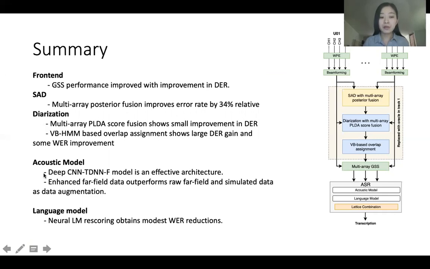For acoustic model, we found the deep CNN-TDNN-F model is an effective architecture, and proper enhancement helps a lot. For example, the beamform and GSS outperform the raw far-field data and simulated data a lot as a data augmentation technique. For the language model part, neural language model scoring gives us modest WER reduction. So in general, I want to mention all systems are built in Kaldi. We will release the recipes in the future. We hope this can benefit people working on CHiME also.